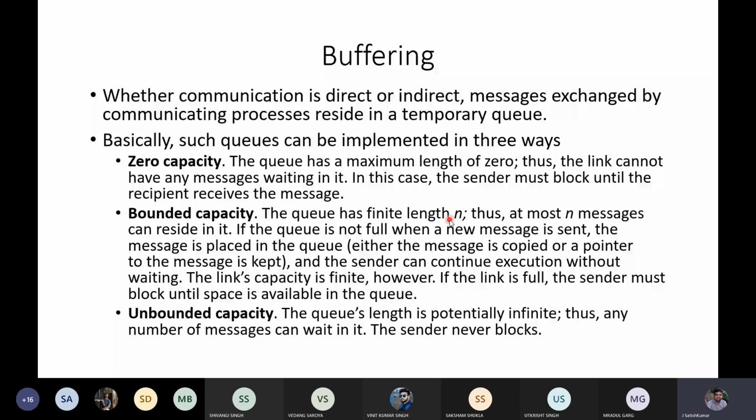So n messages can reside in the queue waiting to be received. If the queue is not full when a new message is sent, the message is placed in the queue, whether copied or kept as a pointer, and the sender can continue execution without waiting. The link capacity is finite, however. If the link is full, the sender must block until space is available in the queue.